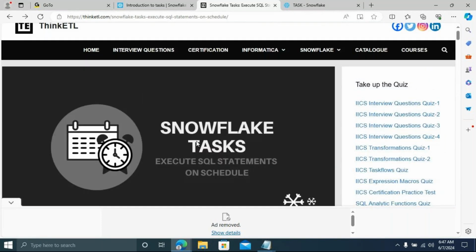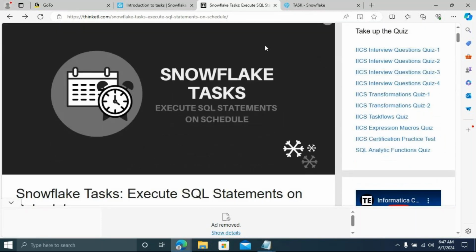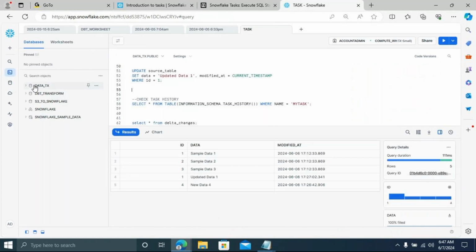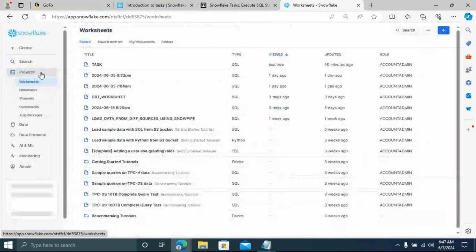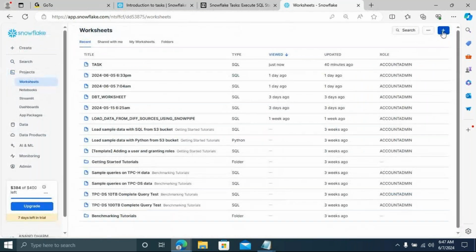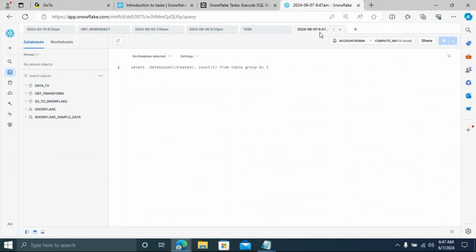What is the requirement? I will do one thing, guys. I will create one database worksheet. I will create one new worksheet for you guys. Just give the name as task for SP. What is SP? What stands for SP?